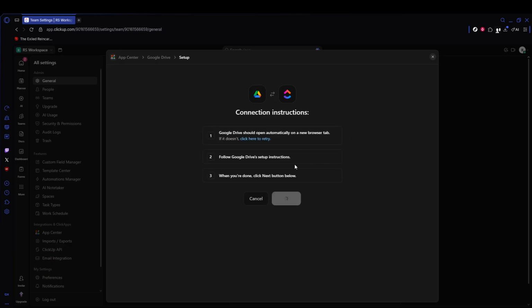Once connected, open any task or comment in ClickUp. Use the Google Drive or attachment icon to search your drive and attach Google Docs, Sheets, Slides, or even folders. Remember, attachments in ClickUp reflect drive permissions.